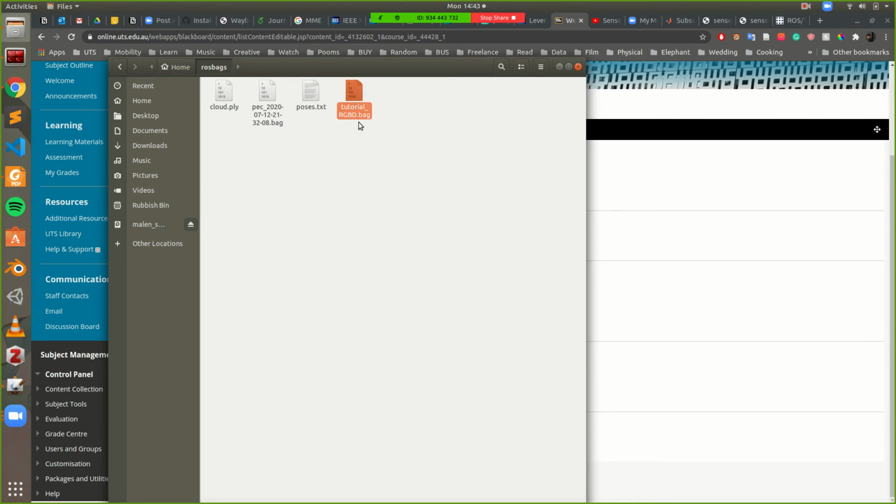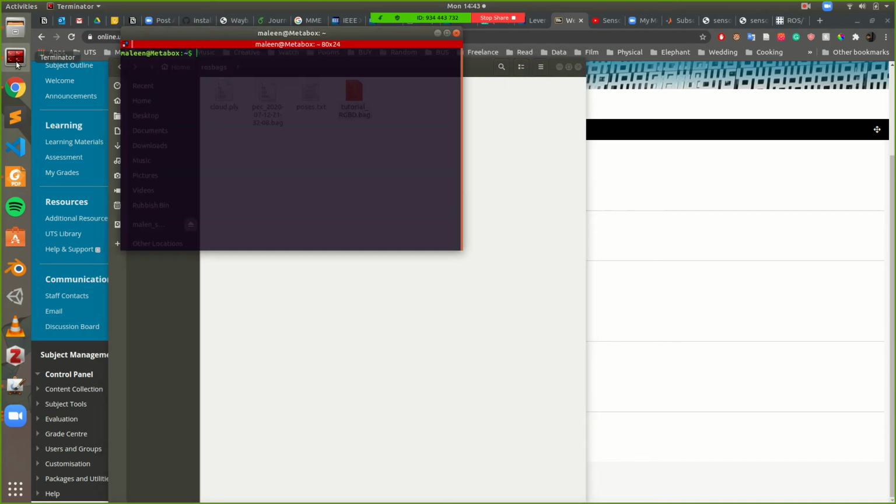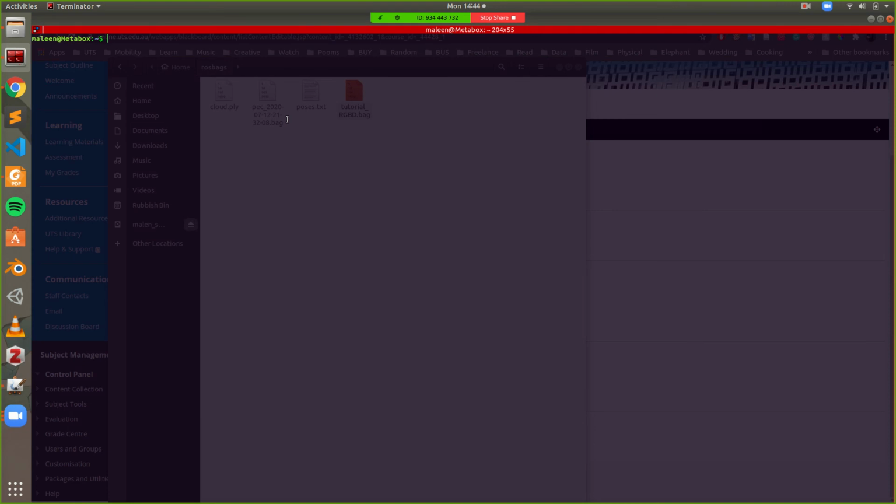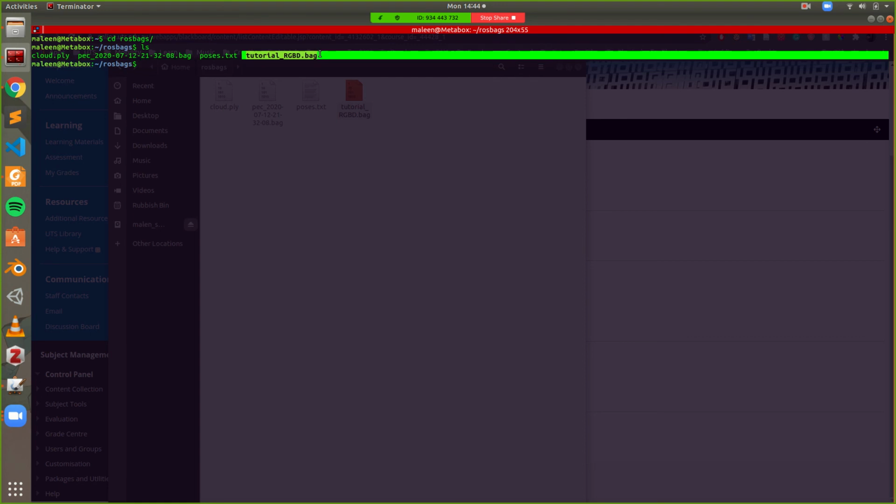It says tutorial_rgbd.bag. So this is a ROS bag of data collected from a RGBD sensor, a Kinect sensor to be precise, right? And it has information stored from a Kinect sensor, and we'll play back this ROS bag and see how we can access this information in our terminal as well as on MATLAB, right? So if you look at our terminal, what you would need to do is go into the folder that has the ROS bag. So I have a folder called ROS bags, and if I say ls, you can see that I have this bag that I want to play, right?